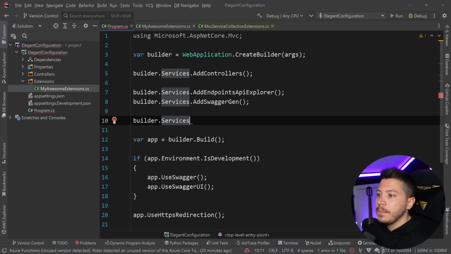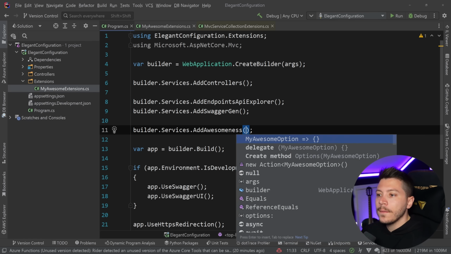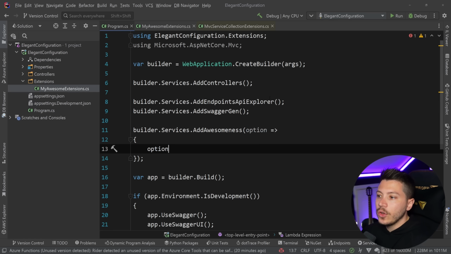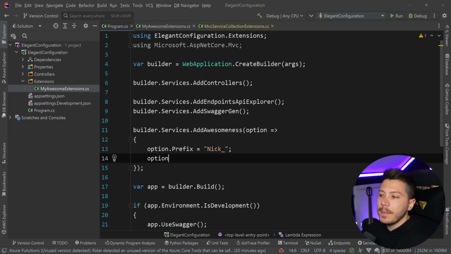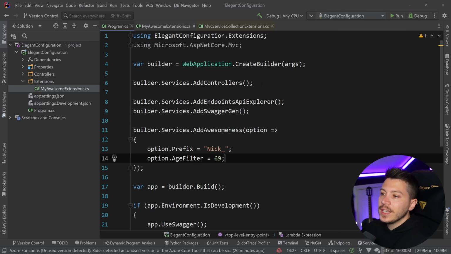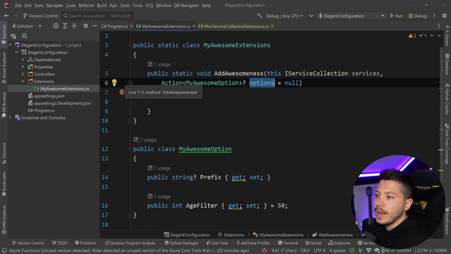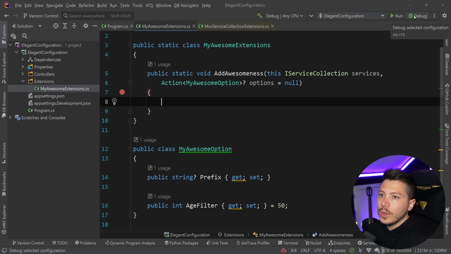I go here, I say builder.services.addAwesomeness, and I can either provide nothing because that's nullable, or I can provide the option. And I can say option and then prefix and say I only want things that start with Nick. And maybe just say that the age filter is different. I have just a random one here, which is a completely different filter than the default. So once I do that, I'm going to go ahead and stick a breakpoint here. I'm going to show you what comes in.